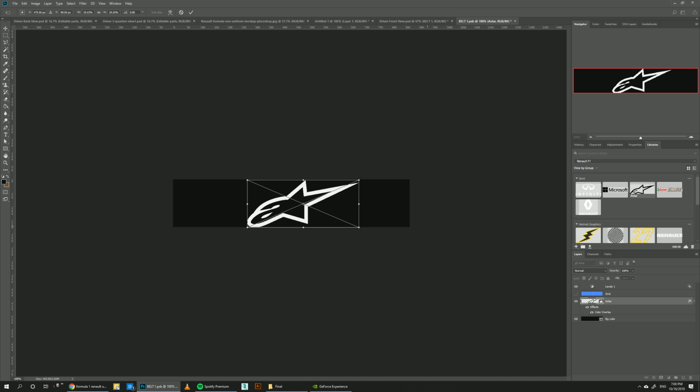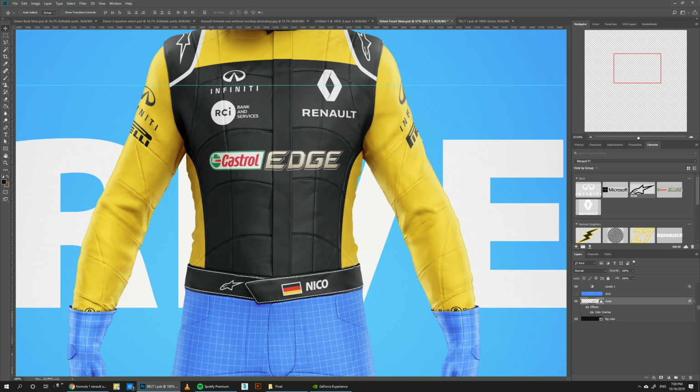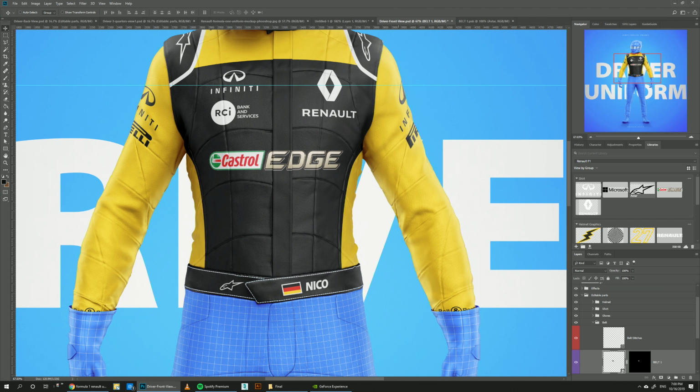And just let's make it a little bit smaller, probably something like this. Alright, let's save and see how we did. Looks good. Now we can move on to the gloves.